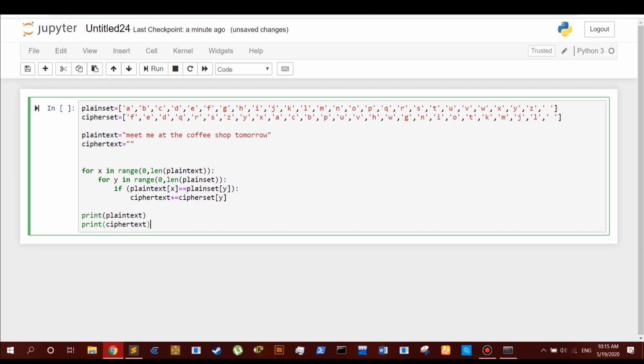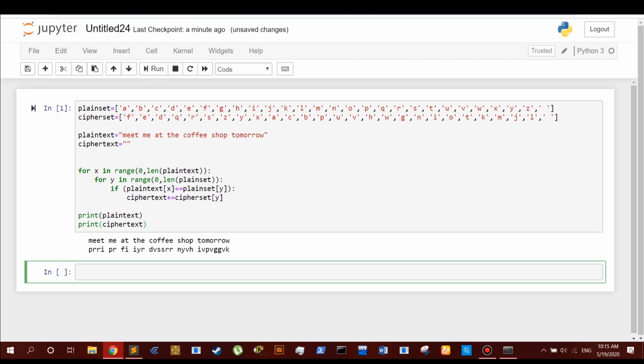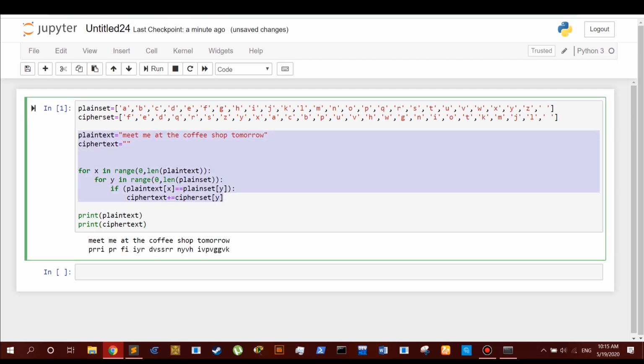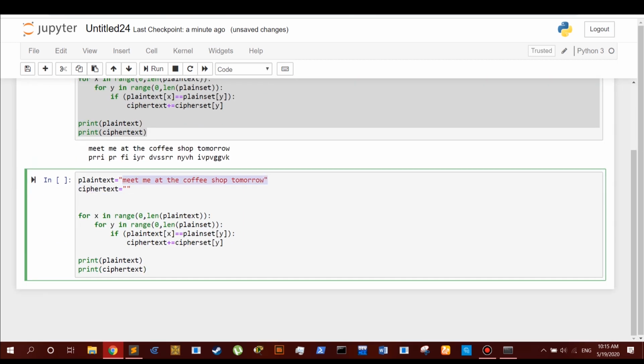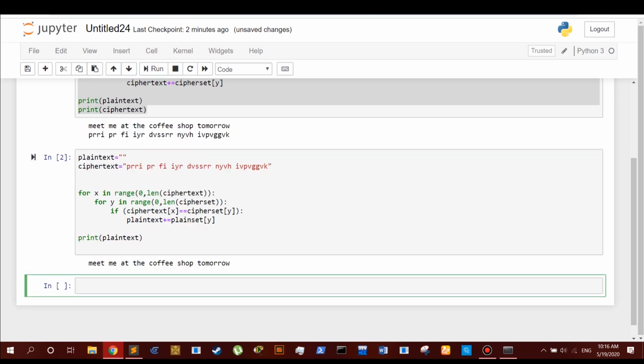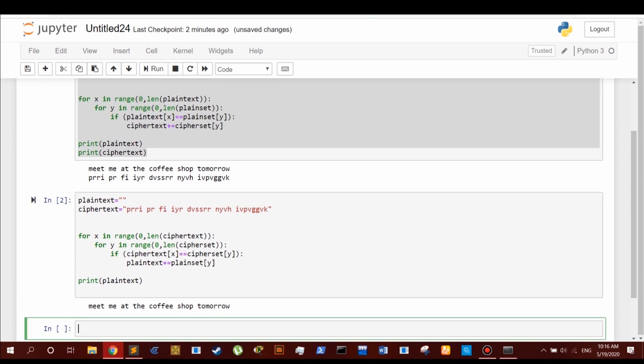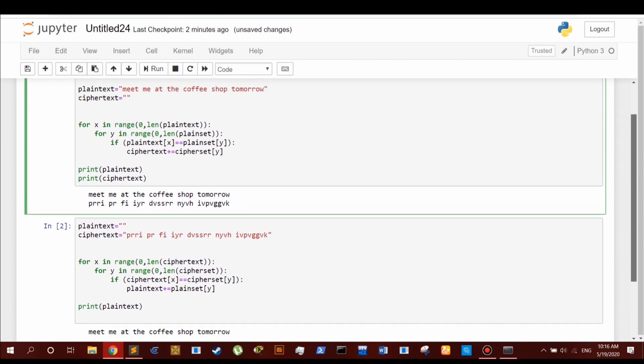Let me print out the final ciphertext. So yes, here you go, it's converted. Similarly, in the decryption process, we have to apply the reverse function and just swap the plaintext and ciphertext. Let me print out the plaintext. And yes, here we go. We got "Meet me at the coffee shop." This was the implementation of the monoalphabetic cipher.